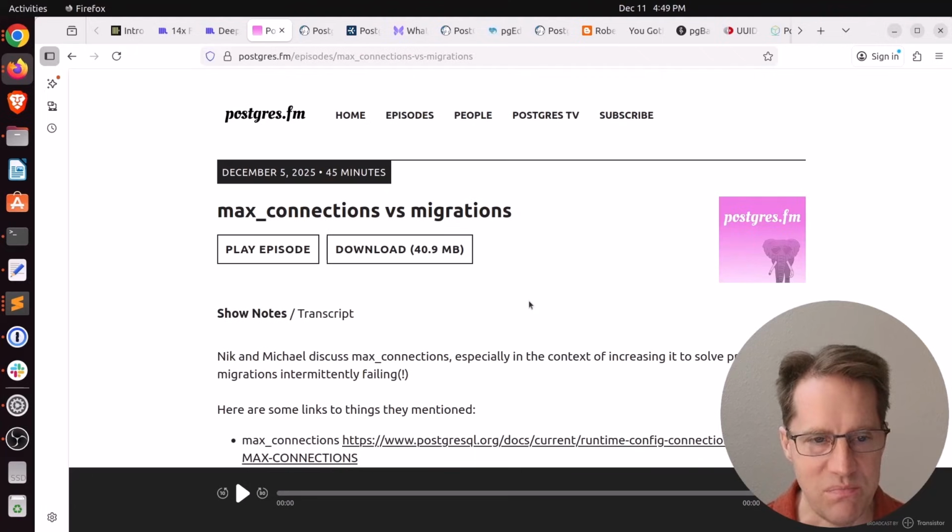They also mentioned PgBouncer, which you definitely want to be implementing, and that should let you have a 10 to 1 connection ratio as well. They also discuss, of course, handling migrations.